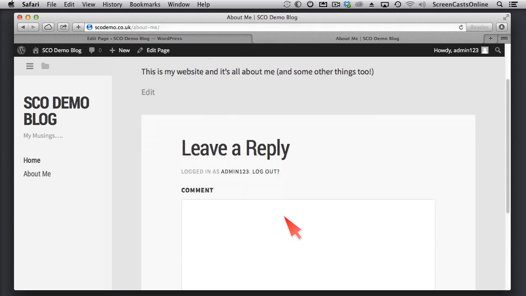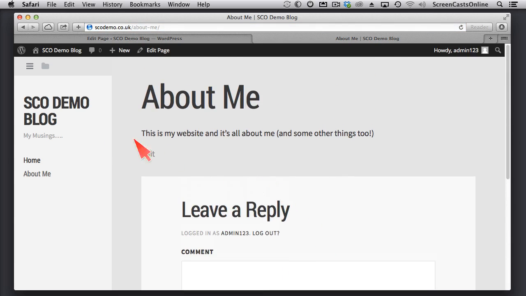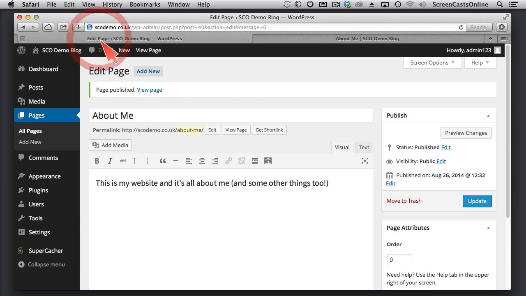Now it's currently set so we can add comments on, but I probably don't want to set comments on my About Me page. I'll look at comments later. There is a way of disabling comments throughout the blog if you don't want people to comment on the blog. But let's go back to Edit Page, and let's create another page.